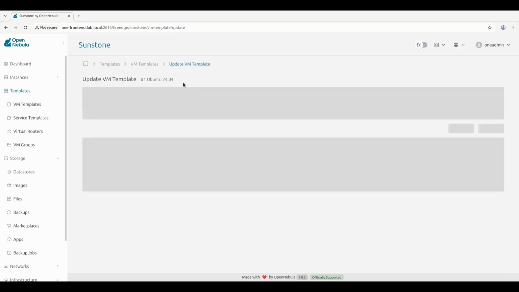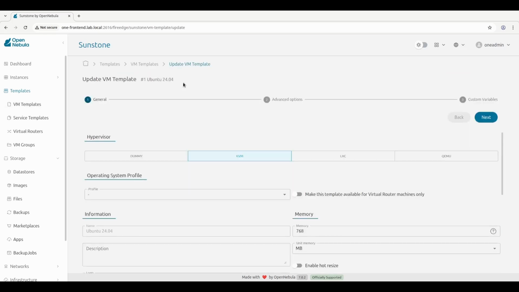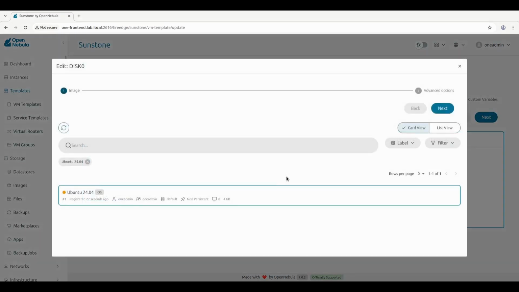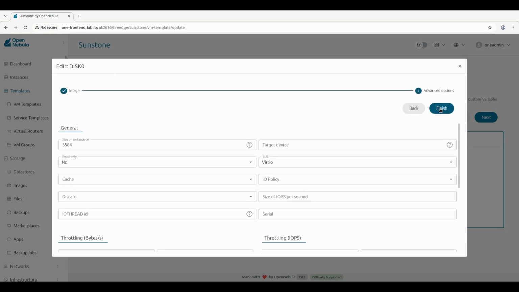Press Update to update the virtual machine template. Let's set memory to 4 and proceed to the next step. Let's also resize the disk. I'm going to set it to 30 gigs to have enough disk space during the software installation. You can keep it as is and resize in the future.